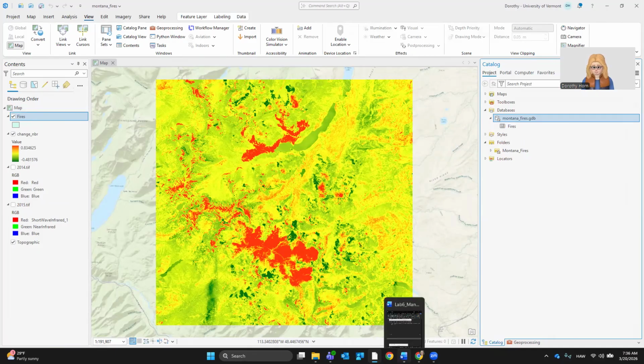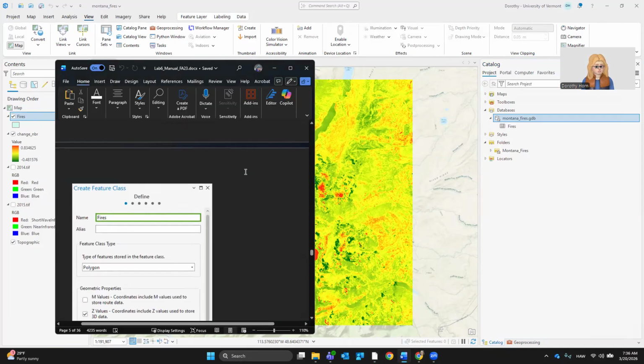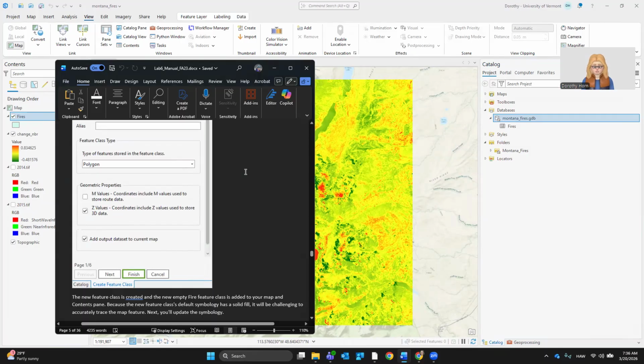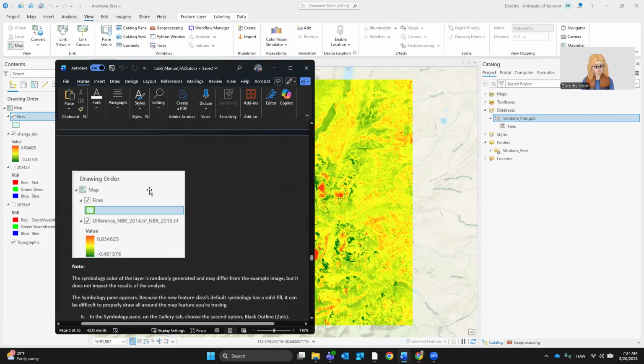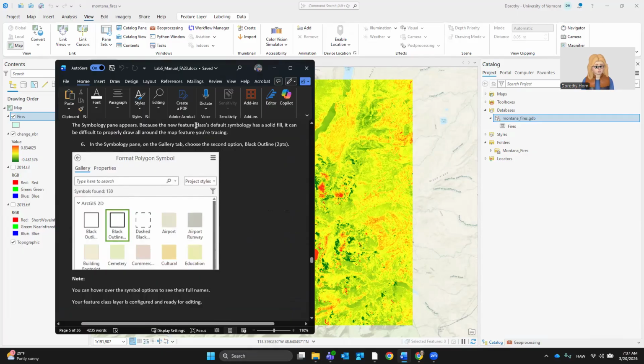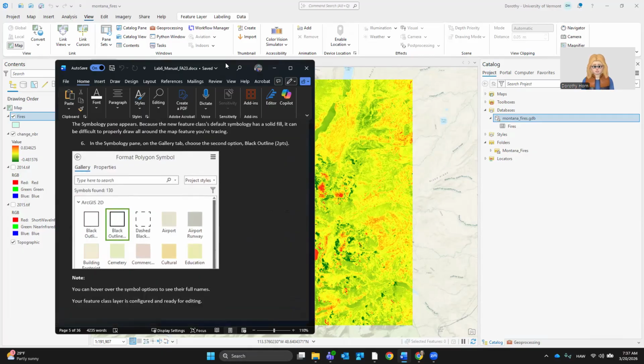We're going to give it some information. So this is what you do when you're creating new stuff. Okay. Let's see. The new feature class is created and the new empty fire is added to the map. So now in the contents pane, let's go ahead and click that so that we can mess around with the symbology. We're going to do just a black outline.